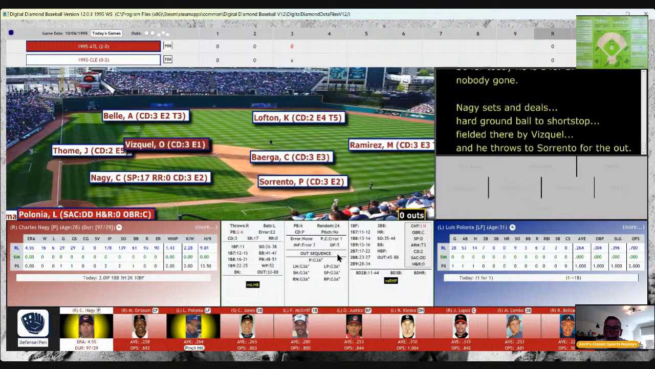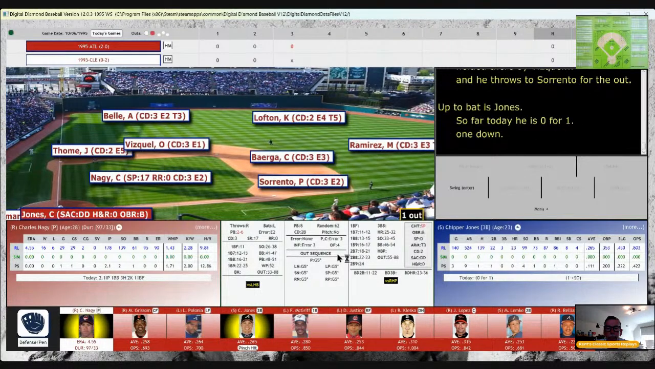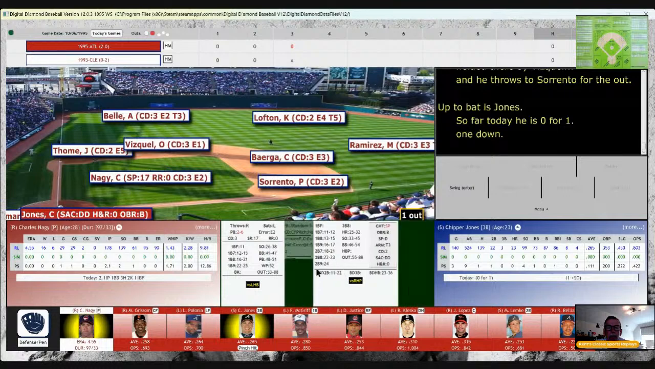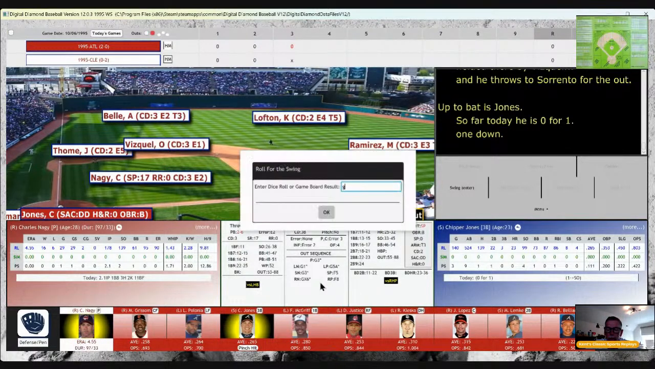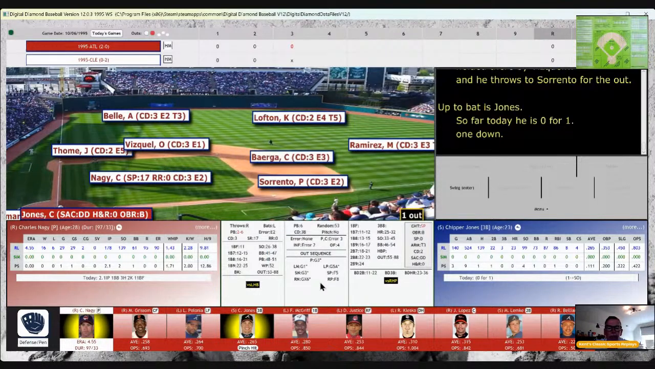One. And that's going to bring up Chipper Jones. Chipper struck out his first time up. Nagy into the windup. It will be on his card. That 54 is an out. It's a ground ball to third. Jim Thome up with it, fields it easily, fires it over to first for the 5-3 putout. And out number 2.